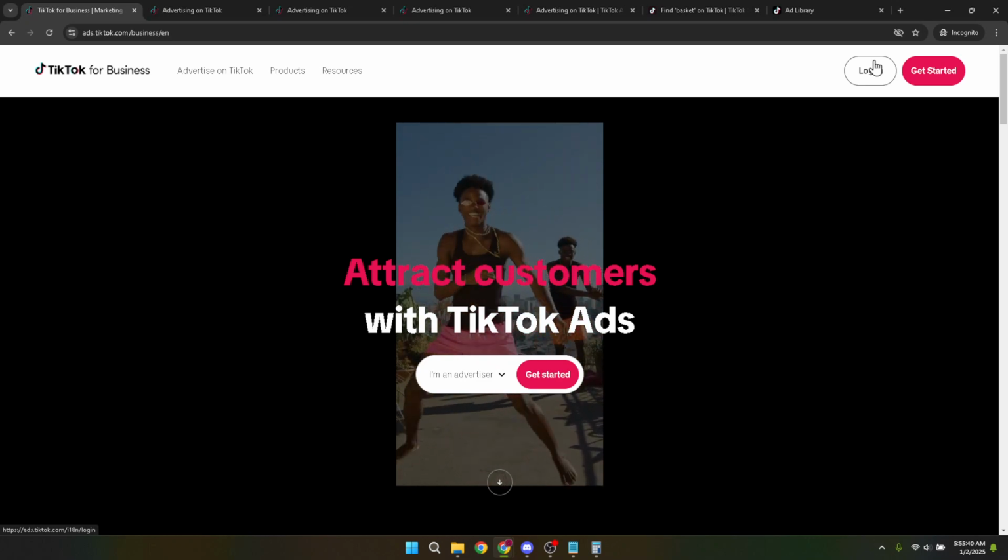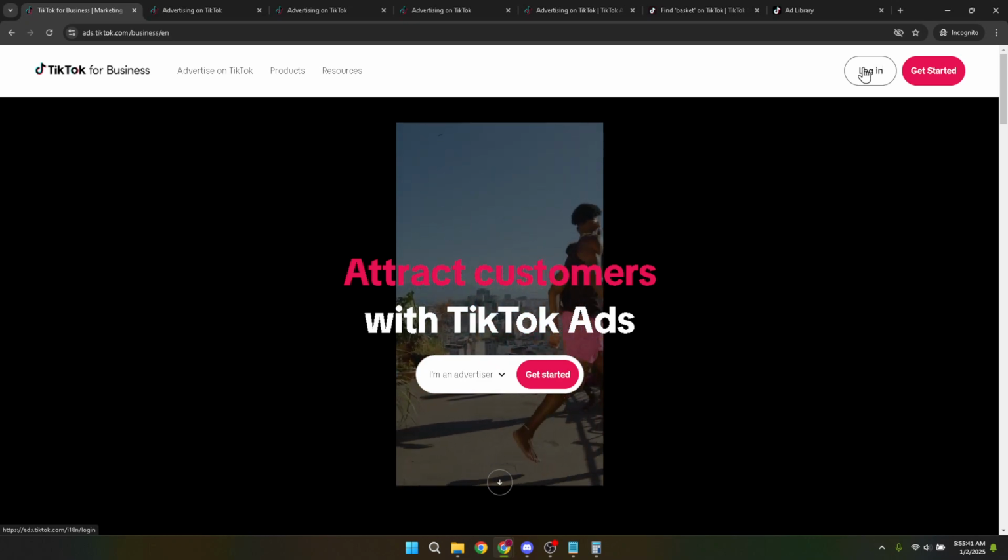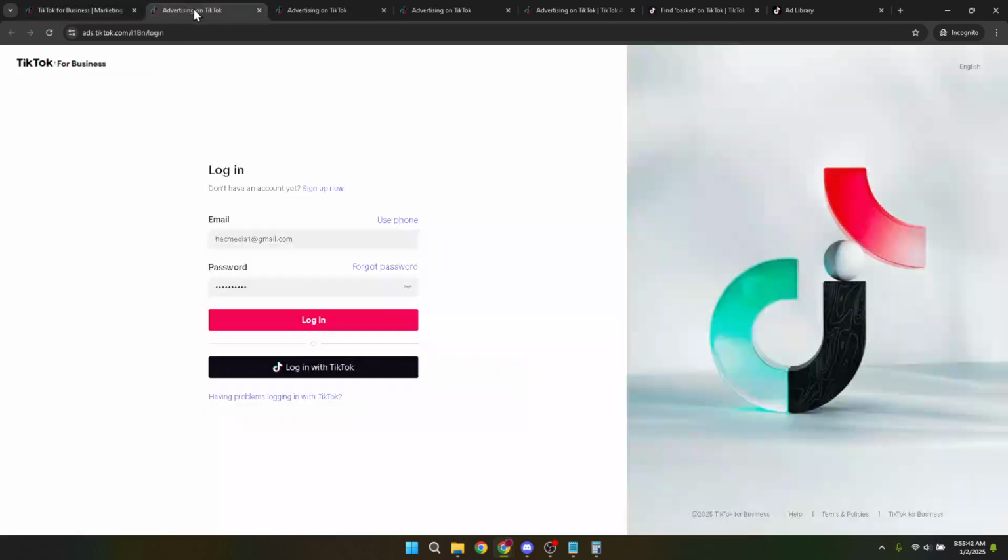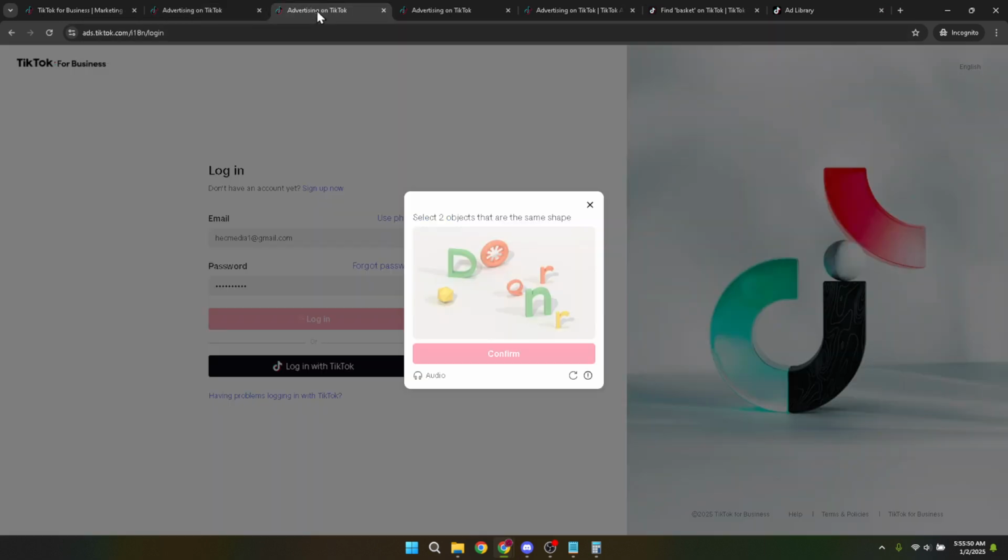After clicking login, you'll be prompted to enter your email and password. This is a standard security measure to ensure that your account remains secure while providing you with access to your advertising dashboard. Type in your credentials carefully to proceed. Following the entry of your email and password, it's time to click on Login once more to access your account. This action validates your credentials and grants you access to the world of TikTok advertising.